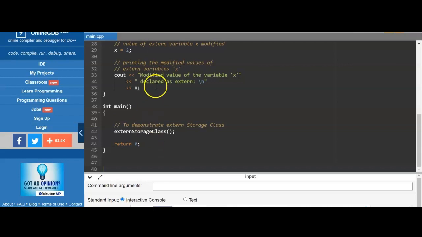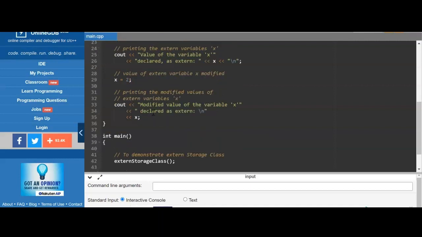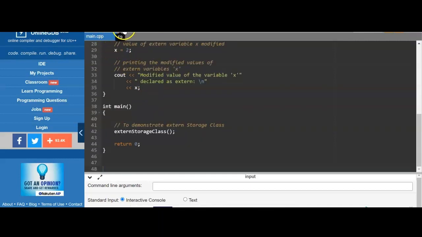If you just write it here like this, this is a function with the name extern. The storage class is only declared and the definition is there, but it is not called. Until and unless it is called, execution doesn't happen. So you have to take care: write the definition of your function and then write the main function, call the function, then only the execution is visible to you.